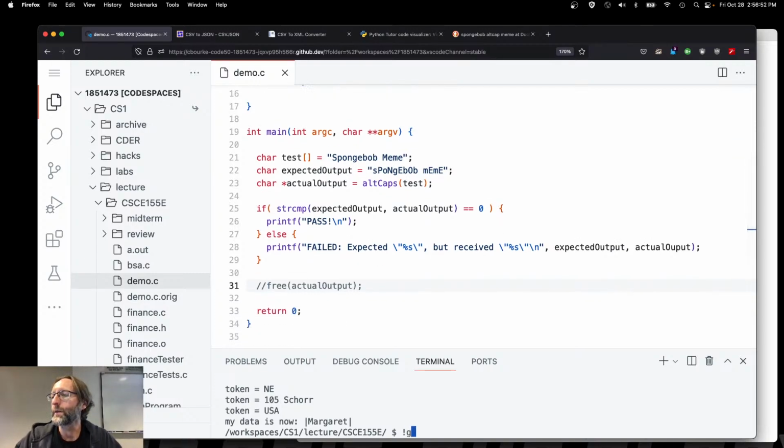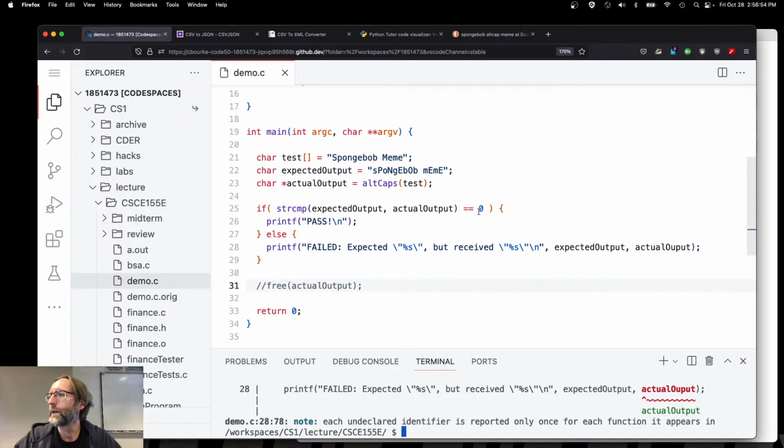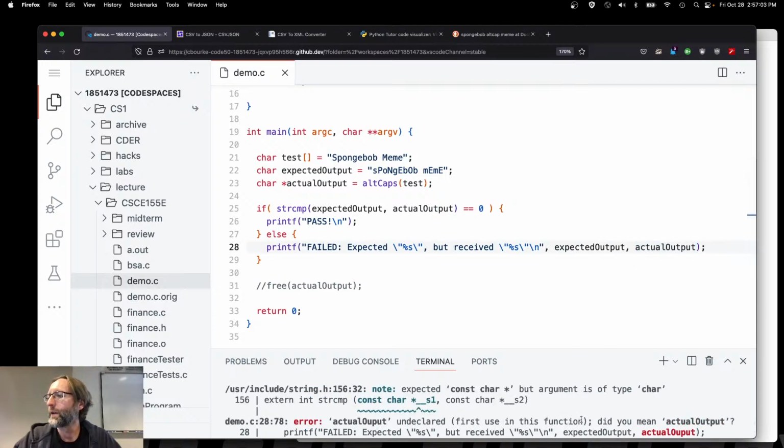All right. Does it compile? Yes. Oh, is it actual output, actual output, actual output? Was I not spelling it correctly? Hans char star. Oh, duh. There we go.